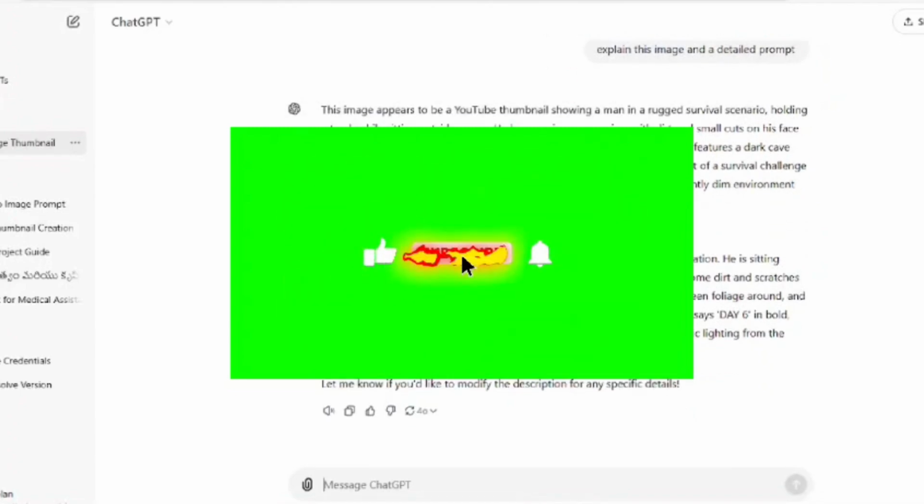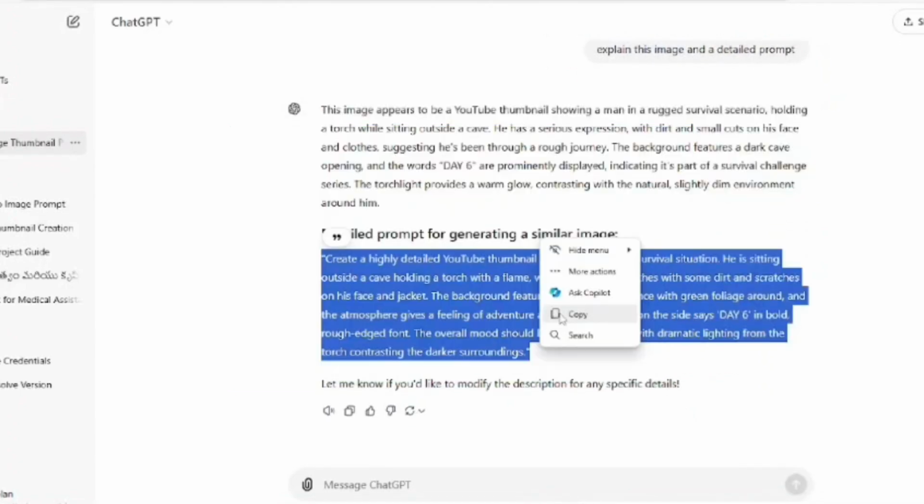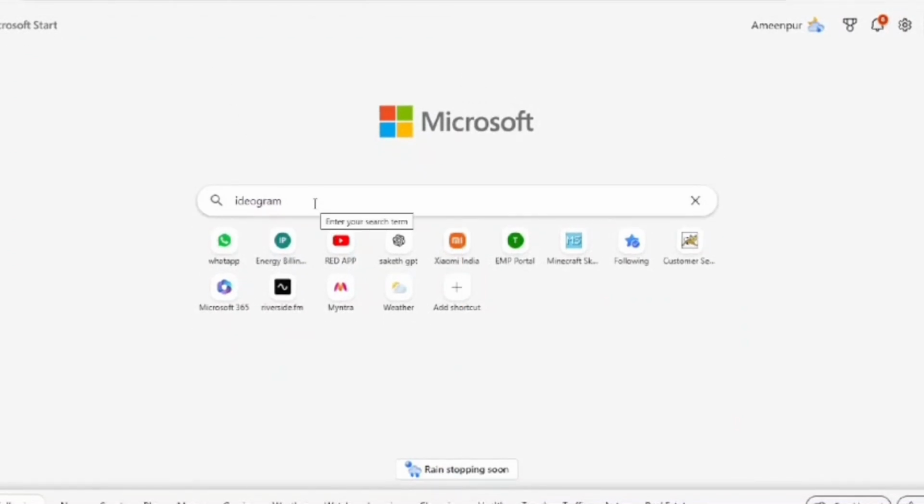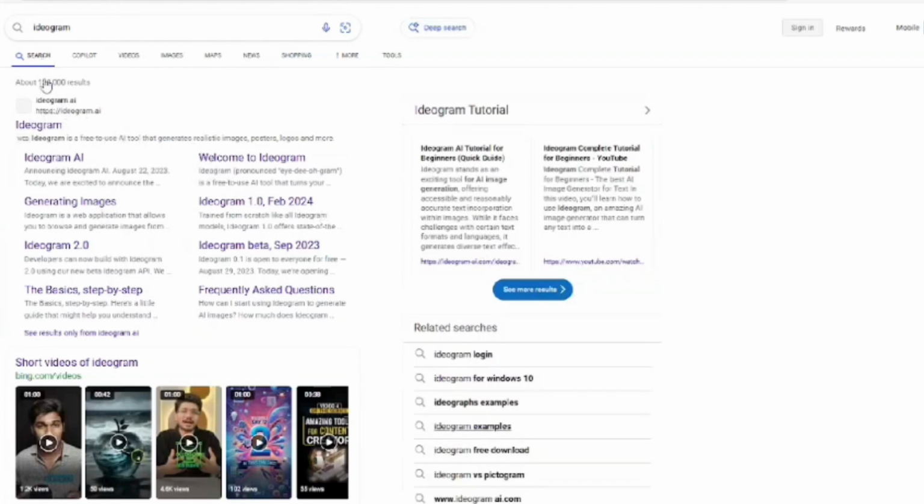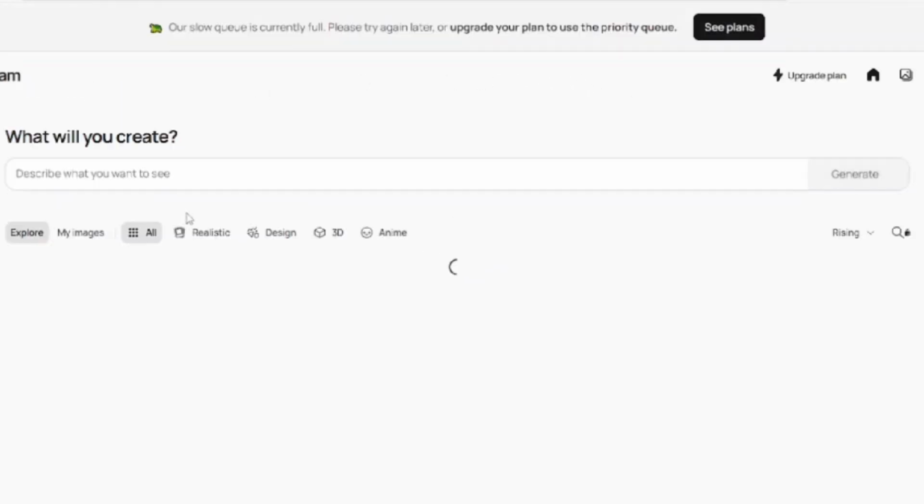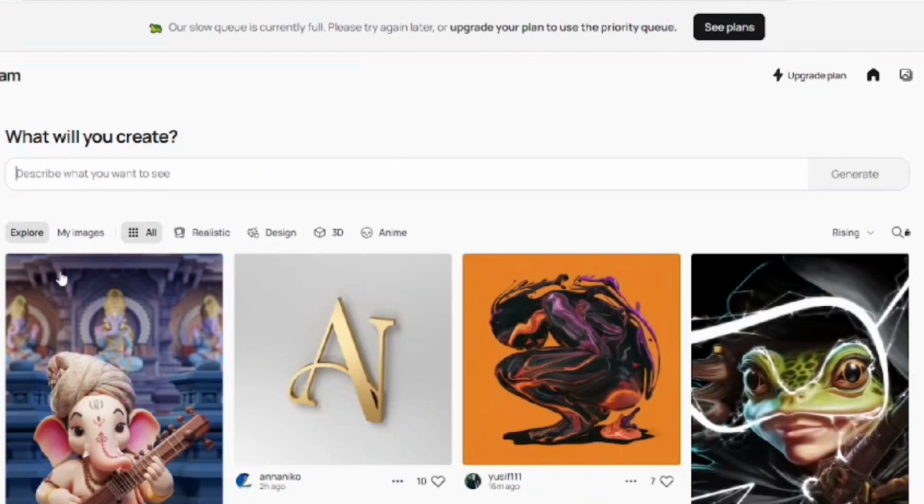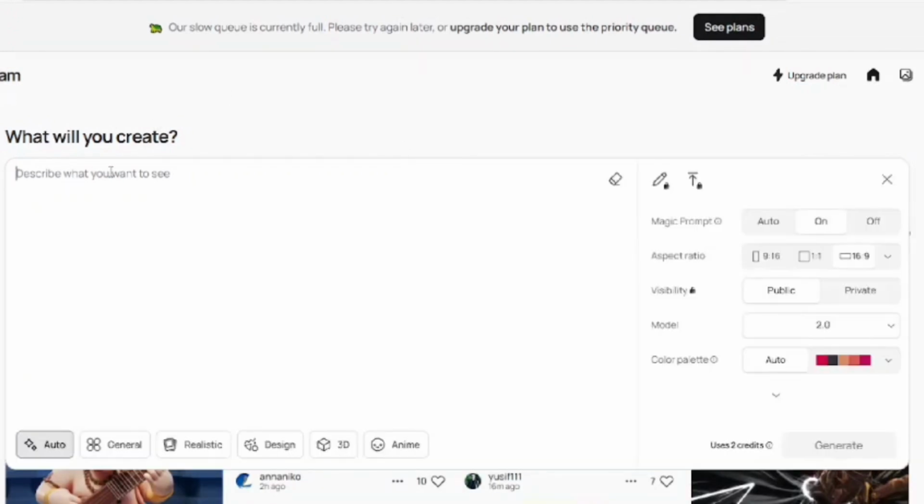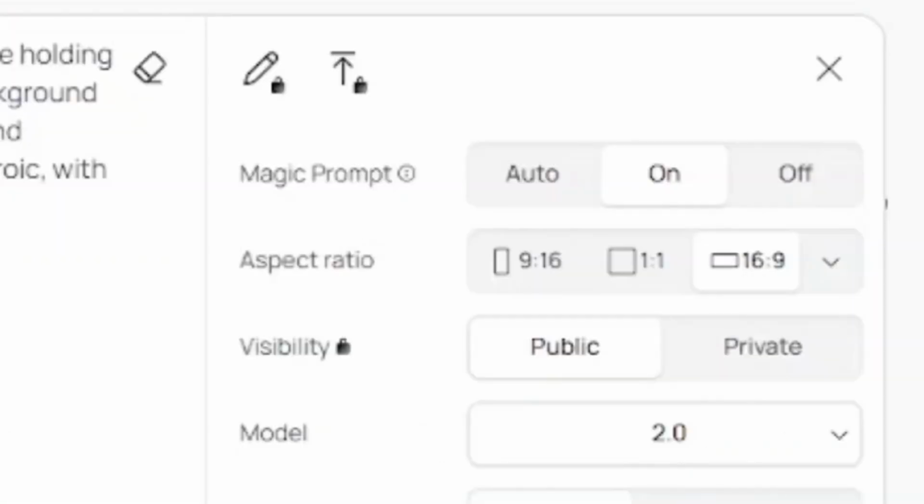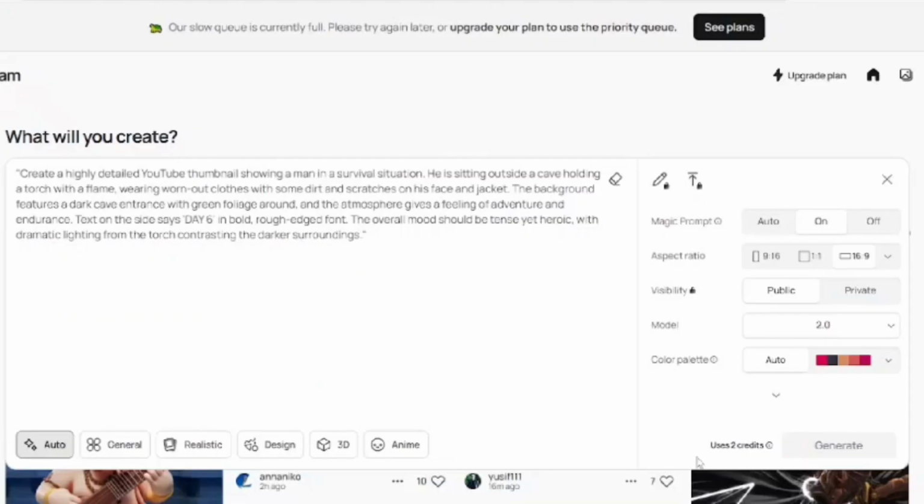After generating, we need to copy the prompt which it has given. After that, we need to go to the website Ideogram where it generates AI images for us. So after clicking on the first link, it shows a place where we need to copy our prompt. So after pasting our prompt, we need to select aspect ratio, so 16:9, our YouTube ratio. So after that we need to generate images.